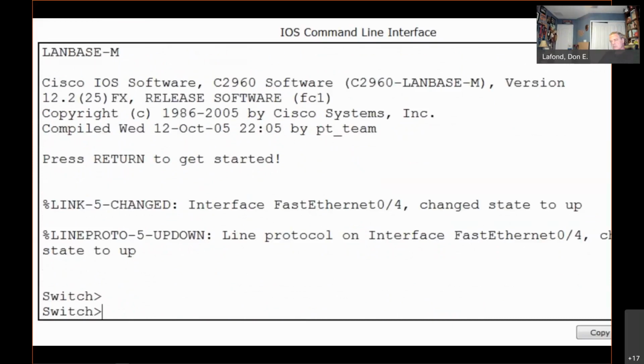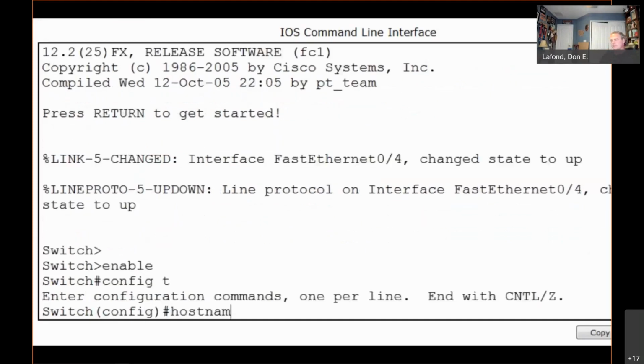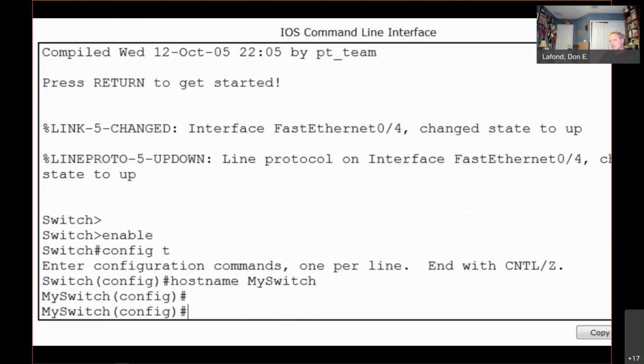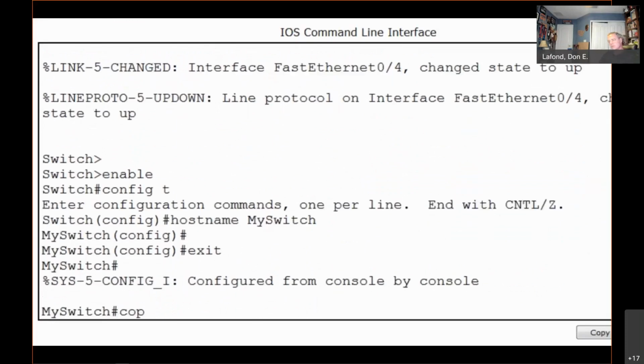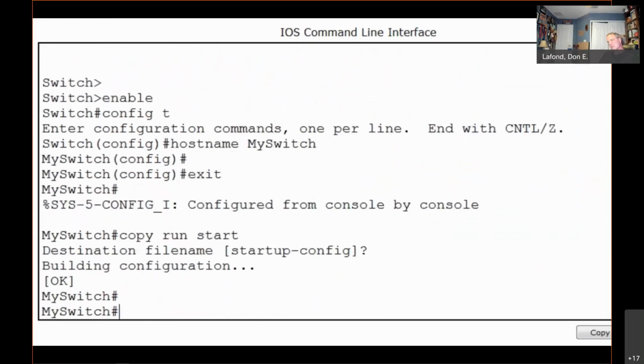Let's say I make some changes to the switch. For instance, I'll type enable and config t to get to global configuration mode. And I'll change the host name to MySwitch. You can see the device name is now MySwitch. I'll exit and save the configuration. So the running configuration has been saved to the startup configuration file.